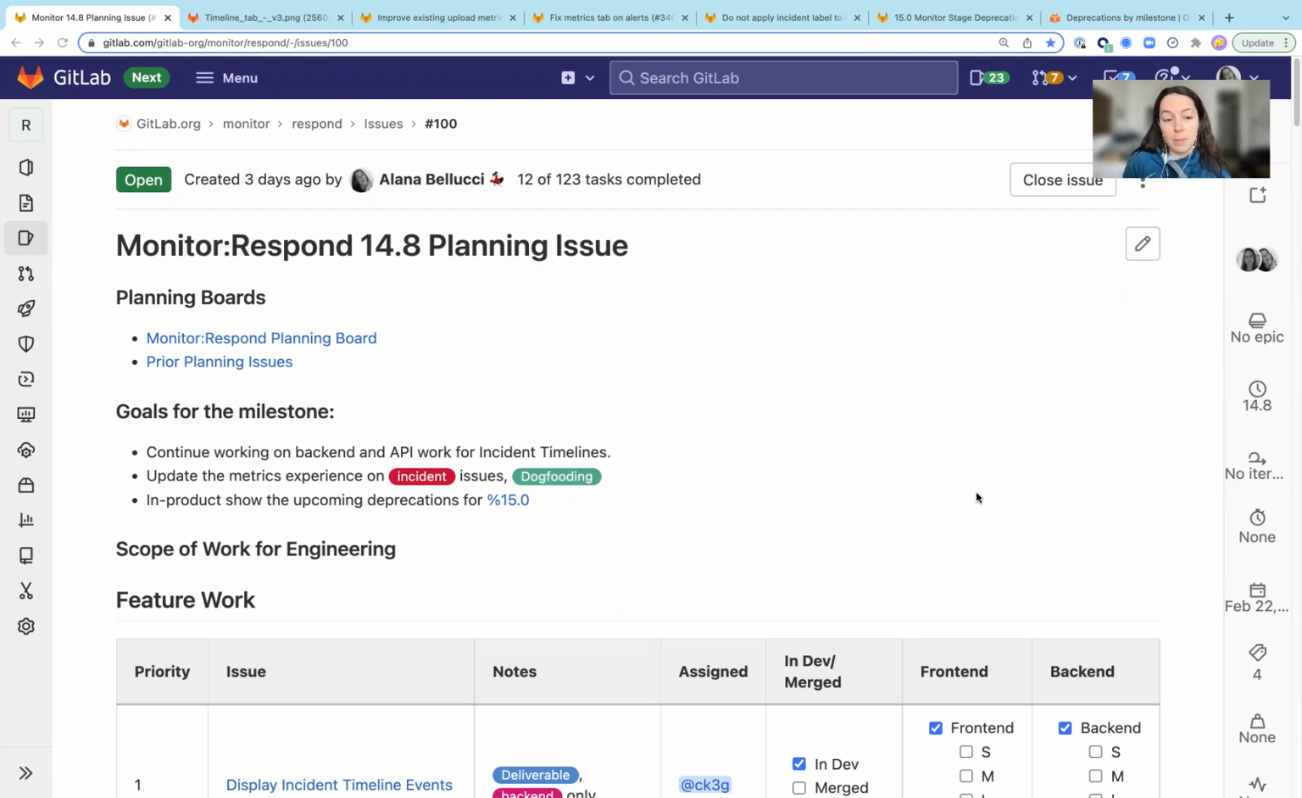We are now Monitor Respond because with the acquisition of OpsTrace, there are now two groups in Monitor, Observability and Respond. So for the Respond team, the goals for this milestone of 14.8 is to continue working on backend and API work for incident timelines. We are also going to be updating the metrics experience for incident issues. This was something that came back as feedback from the monitor team, the infrastructure team, and there are some things that we want to address there.